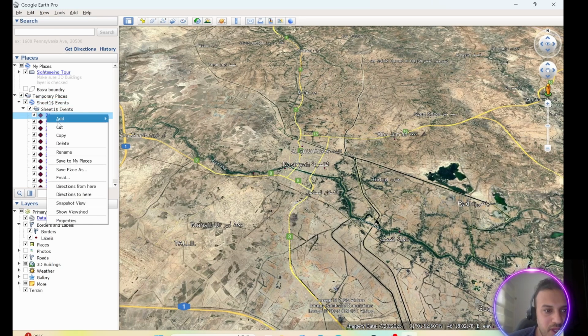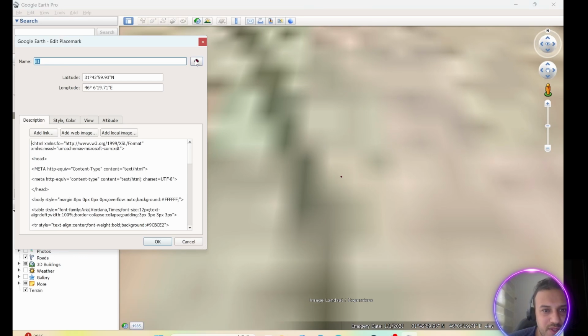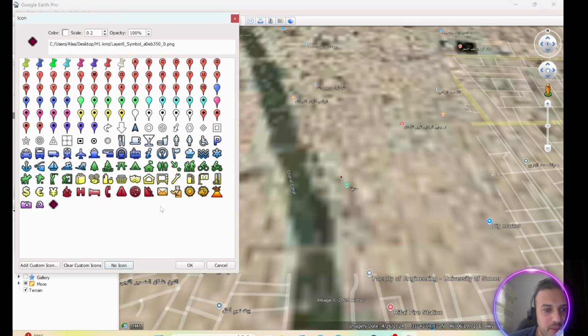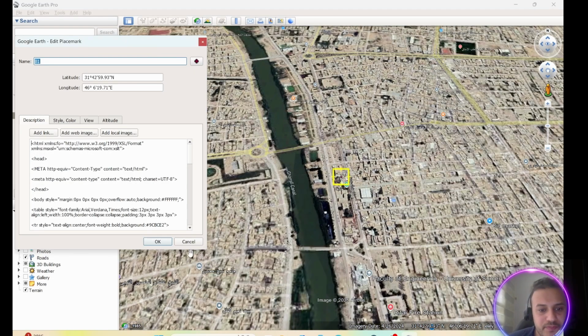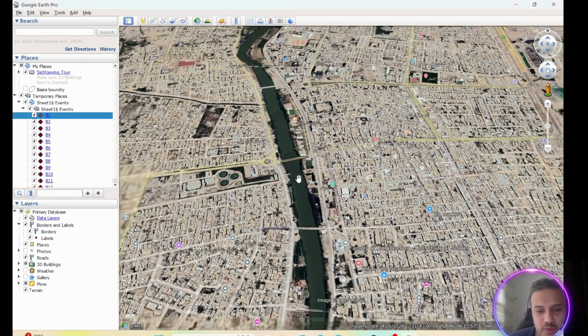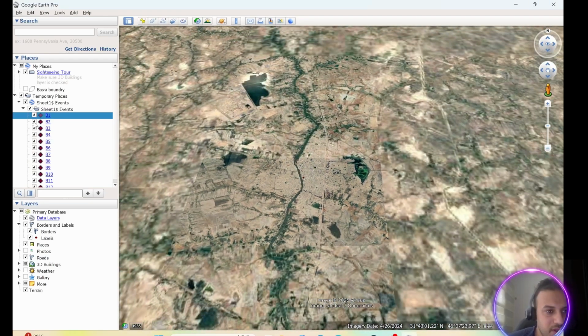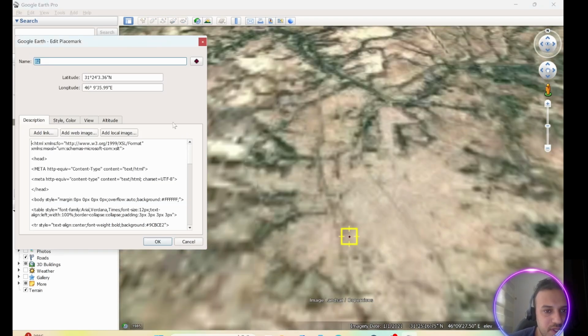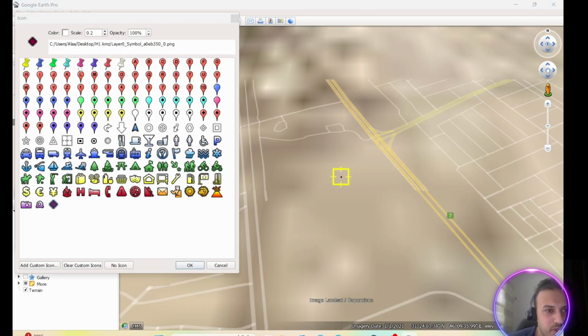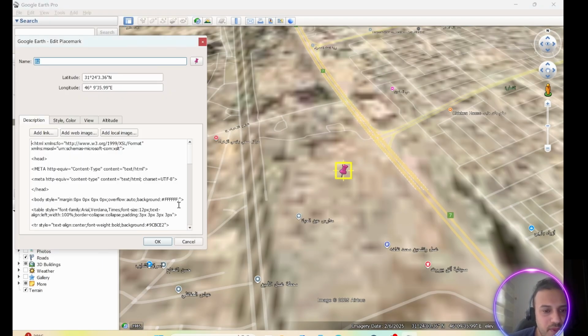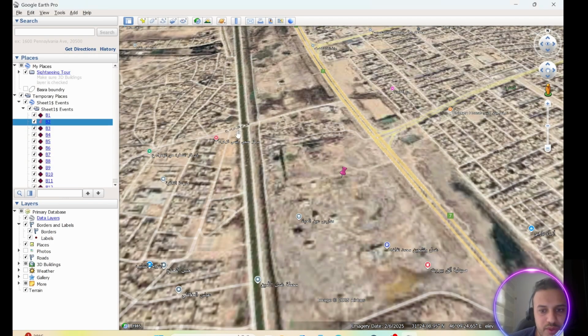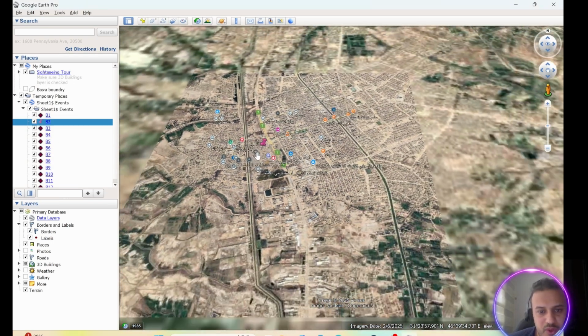So I can go to Properties, make the size bigger and change the point. For example, you can make it here, click OK. You can choose one by one, and double click Properties. Change this point to the selected one. OK and OK, so it will be easy to recognize.